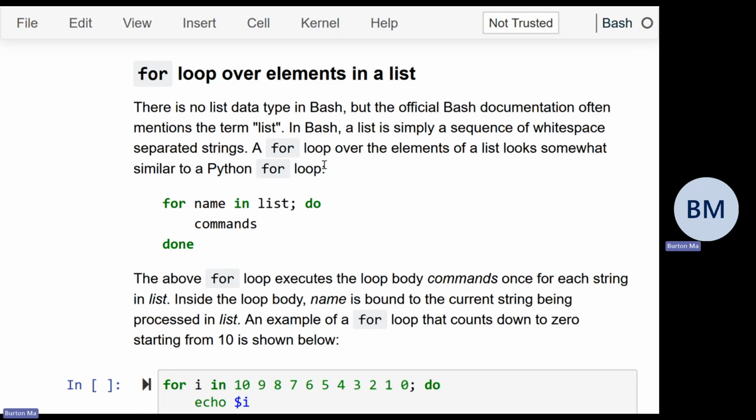You can write a for each loop over such a sequence, right? And so in Bash, that looks like for, and then a variable name, in, and then your sequence of white space separated strings, semicolon, do, and then commands. The do can be on the next line. If it is, you don't need the semicolon.